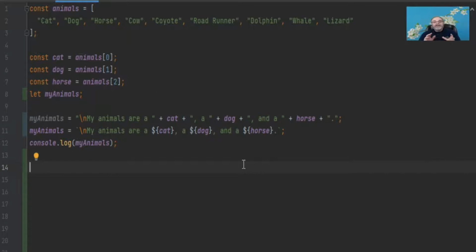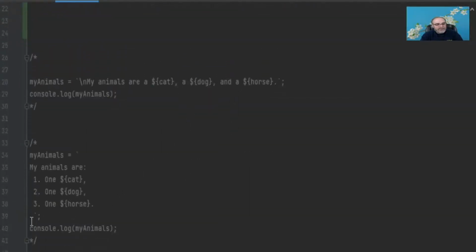Now, earlier I said that anything between the tick marks, the template literals will take everything, no matter what. And when I mean everything, I really mean it. So let's take a look at something else here. I'm going to pull up some more code.